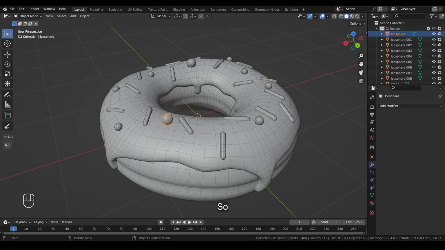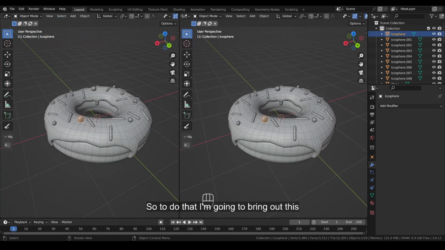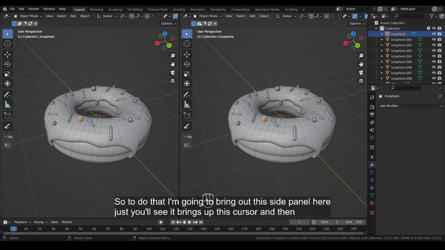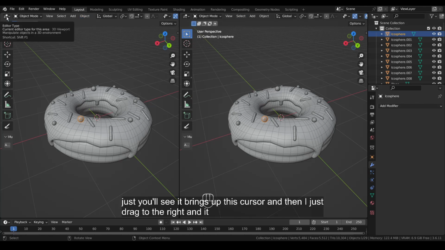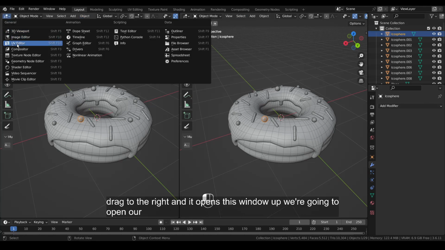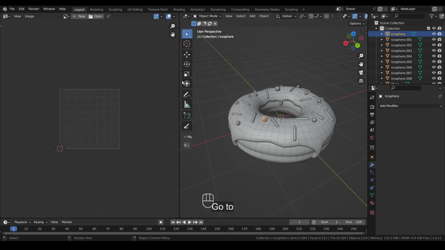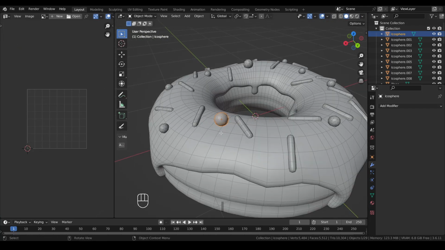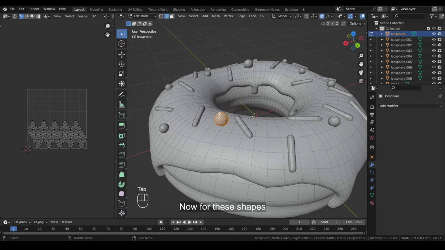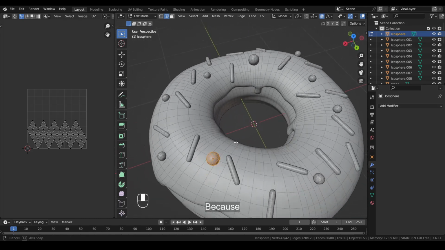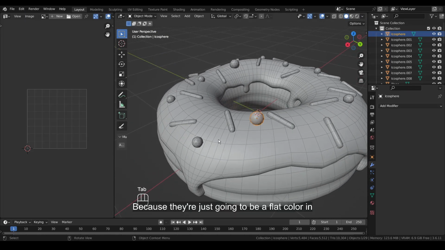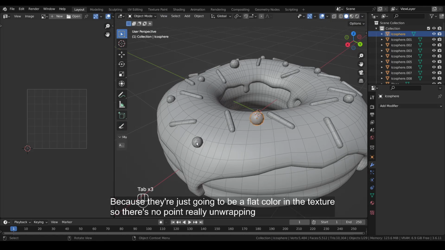To do that, I'm going to bring out this side panel here. You'll see it brings up this cursor, and then I just drag to the right, and it opens this window up. We're going to open our editor type, go to UV editor. Now for these shapes, I'm not going to bother unwrapping them, because they're just going to be a flat color in the textures, so there's no point really unwrapping those.